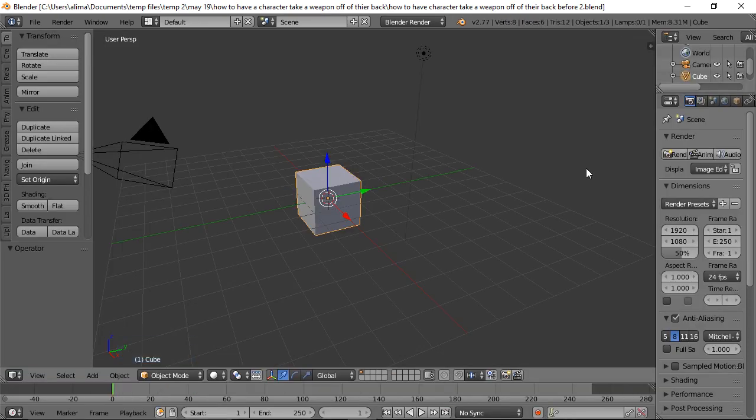Hi, this is Alimayo Arango, and today I would like to show you how to have a character take a weapon from off of their back. So let's get started.